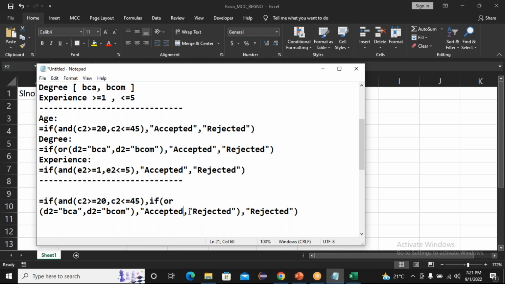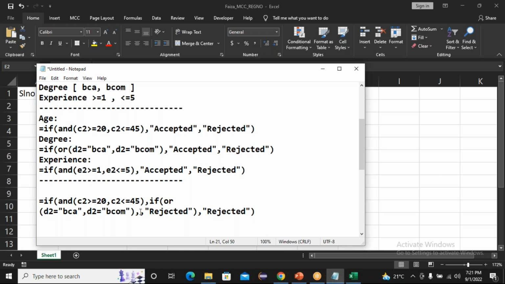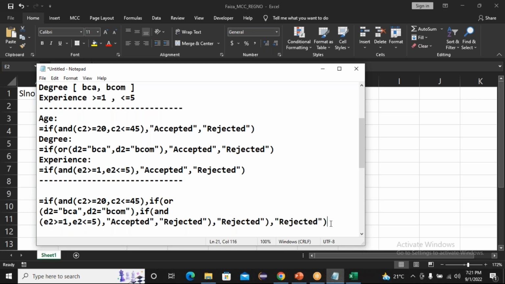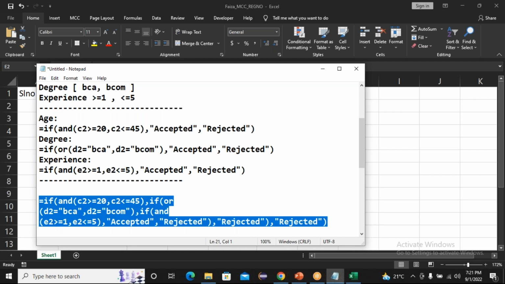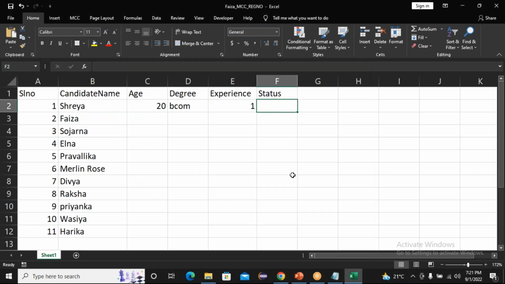The second question is ready. Again, I don't want to give that accepted word. Take the third formula where I removed the word "accepted." From there, you just place a cursor and paste. That's it, done. This entire formula, you just take a copy. From here there is the word "rejected," so I'll just remove it and paste it.